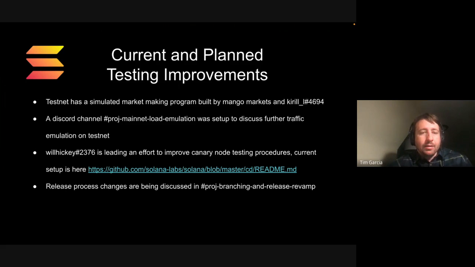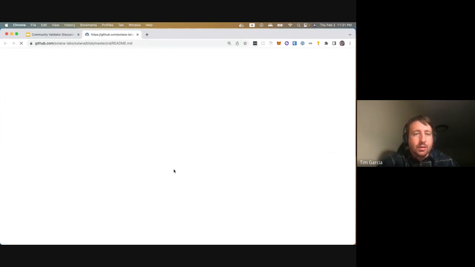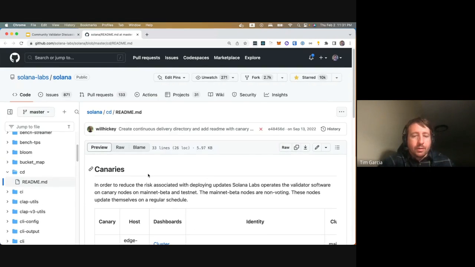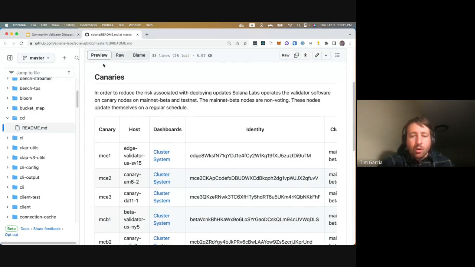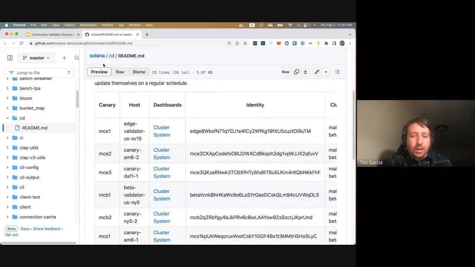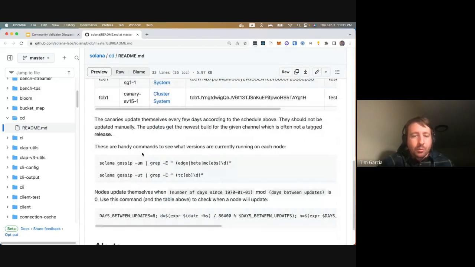So that's running now, and I think the plan is to ramp that up a little bit more. There's a channel created called Project Mainnet Load Emulation that is hopefully going to talk about other ideas for that. Also, what Steve mentioned, so Will Hickey is in charge of most release engineering tasks, and he pointed us to this doc in the repo that talks about the canaries and what they do. So for the curious, if you want to read up more about how the canaries are working currently, this should be a pretty good summary.